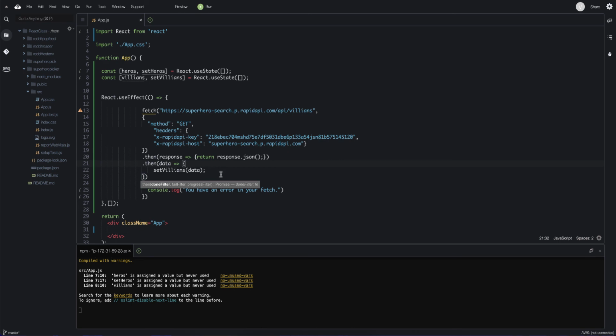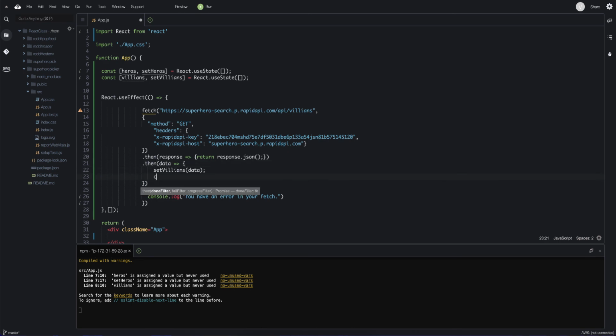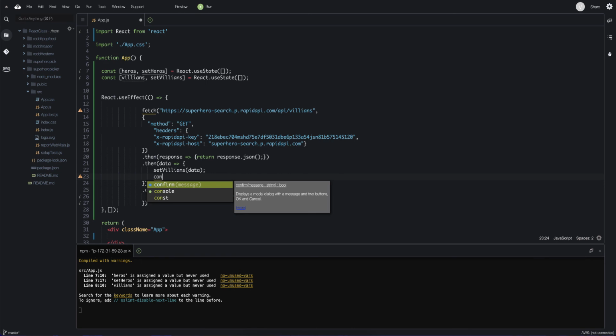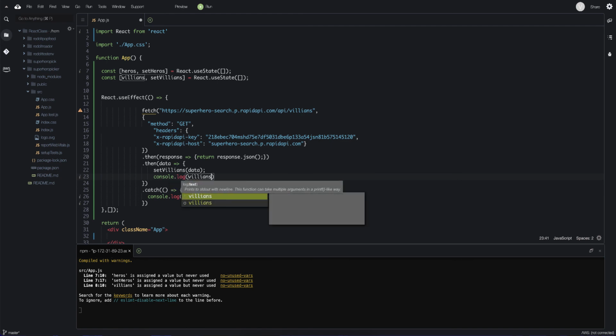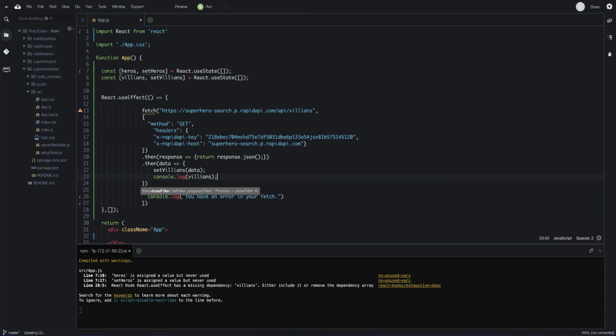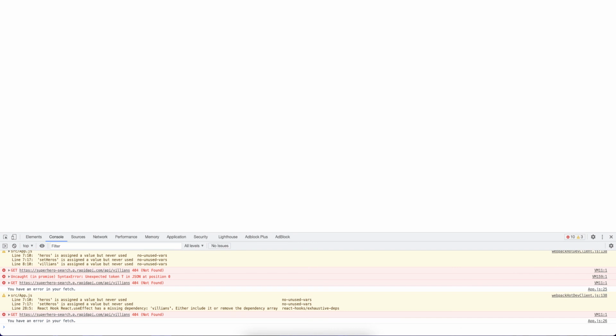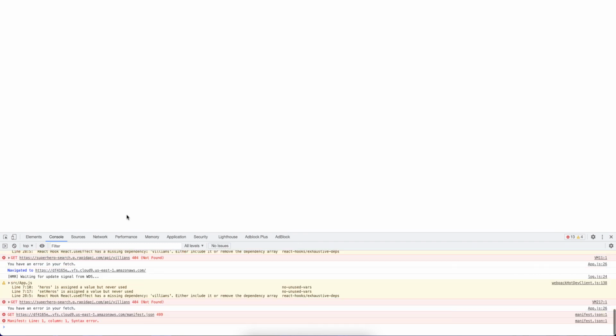To ensure that I actually have that information in here, after I set villains, I'm just going to console log the villains array, just so that I know that the data is in there. Let's make sure this is working. I can go to the React application, and let's take a refresh. Aha, it says I have an error in my fetch. This API endpoint is not found. And so let's see what error I might have in my fetch.